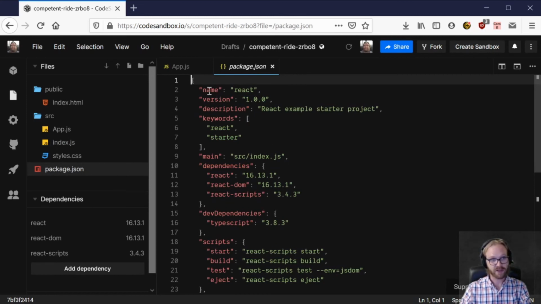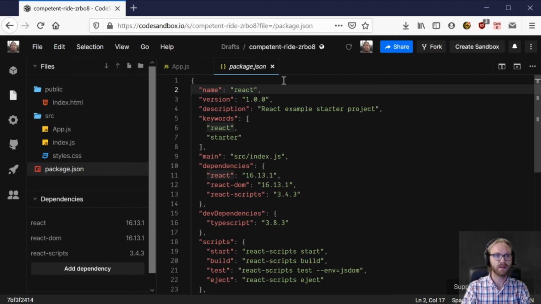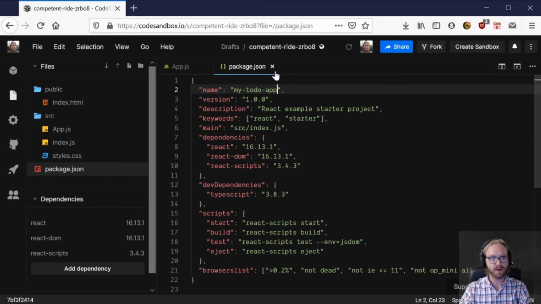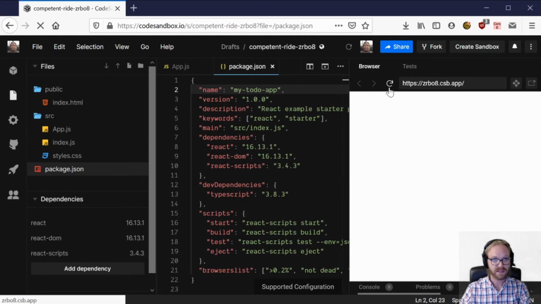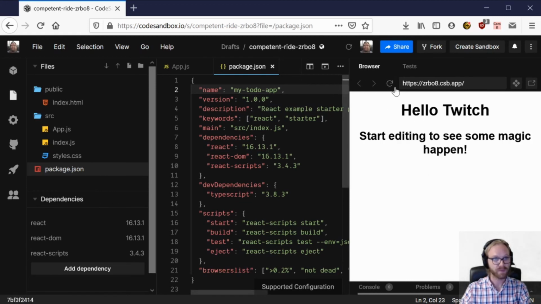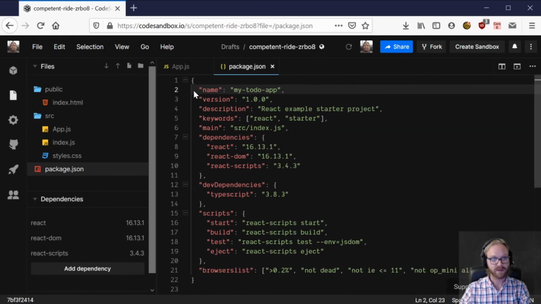There's a bunch of information in here. There's the name of our app, which is React right now. I don't know if CodeSandbox, let's try changing this. My to-do. CodeSandbox should be fine with us changing that. See if it's still, yep, cool. All right, so this is like the name of your app. Not super important when you're building an app versus building code you're going to be sharing with anyone else.